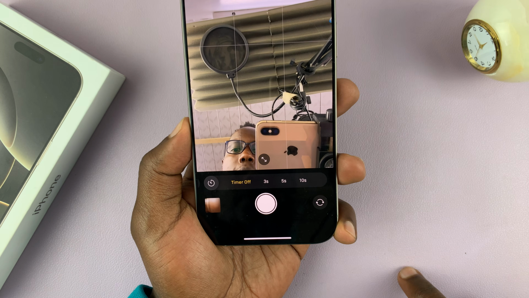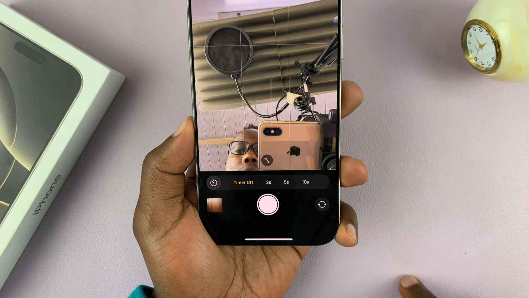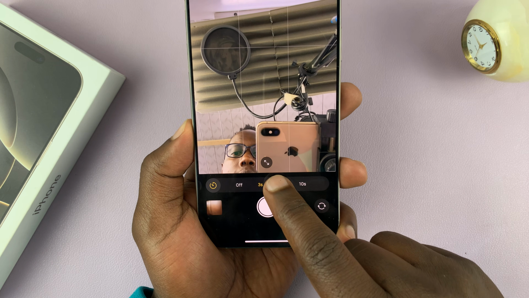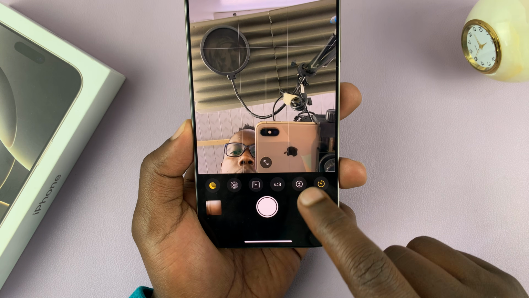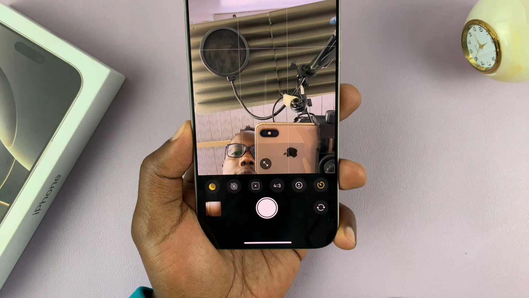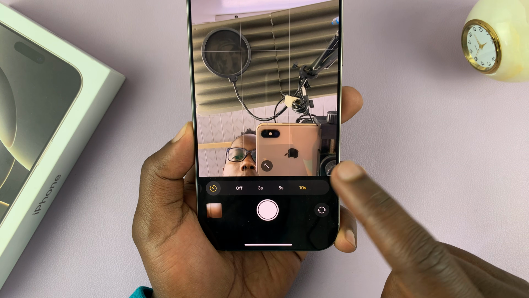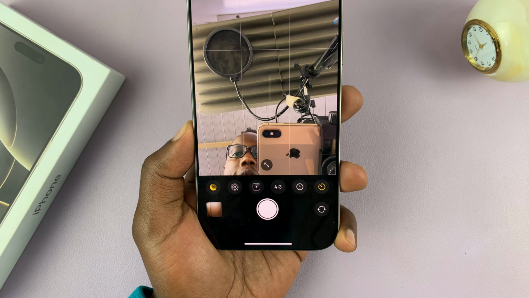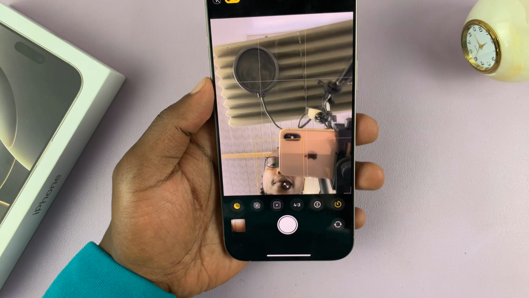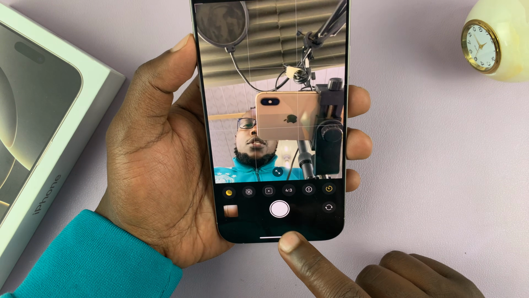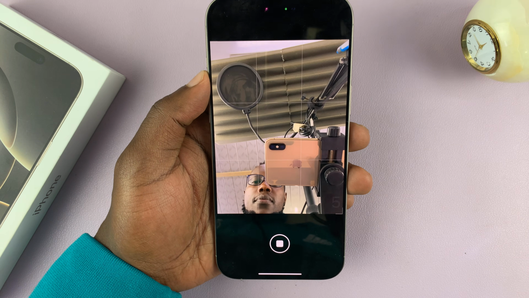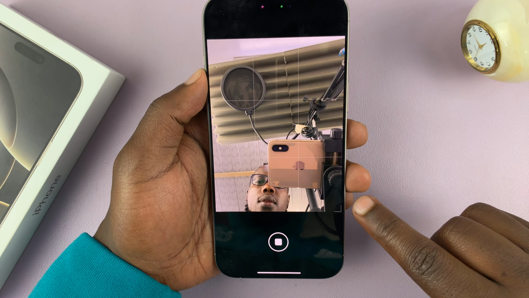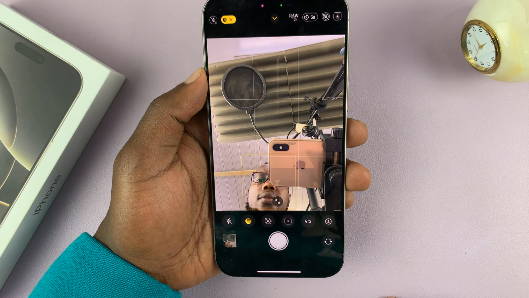So if you tap on it, you can see by default the timer is off. So you can either enable a 3-second timer, a 5-second timer, or a 10-second timer. So depending on what you want, let's for instance use a 5-second timer. So once you select that, whenever you press the shutter button, it's gonna count. You can see the counter here, 5, 4, 3, 2, 1, and then it takes the photo.